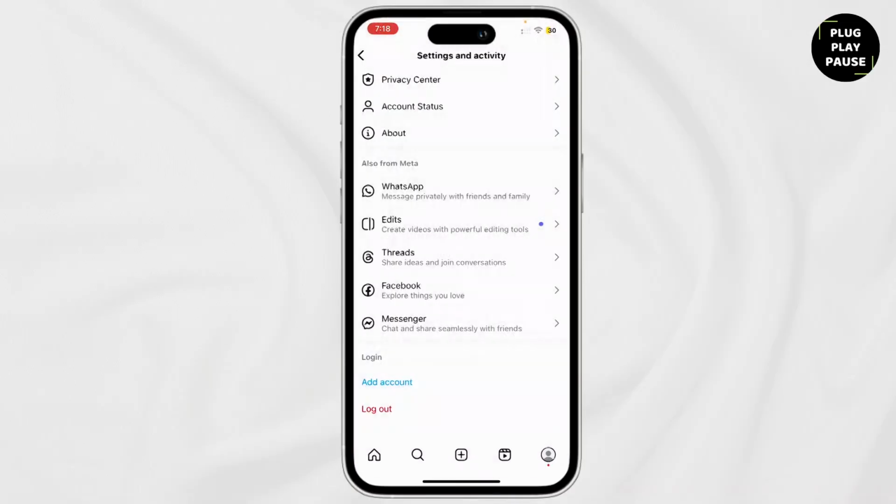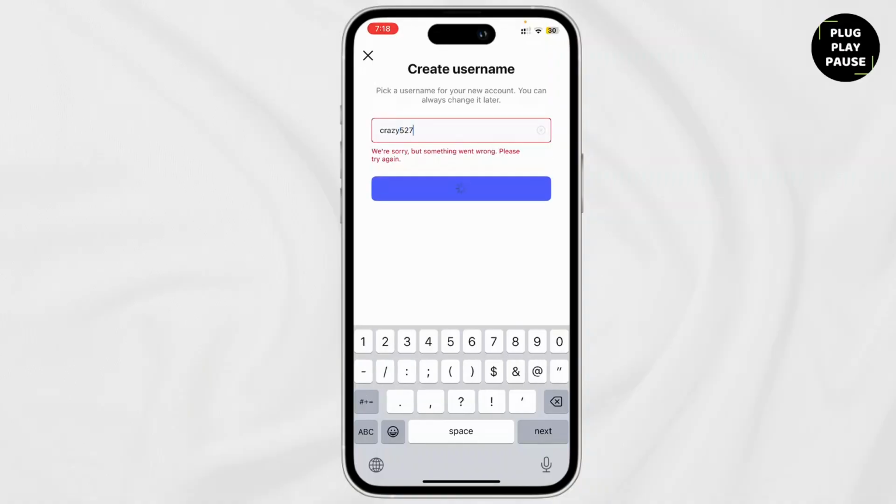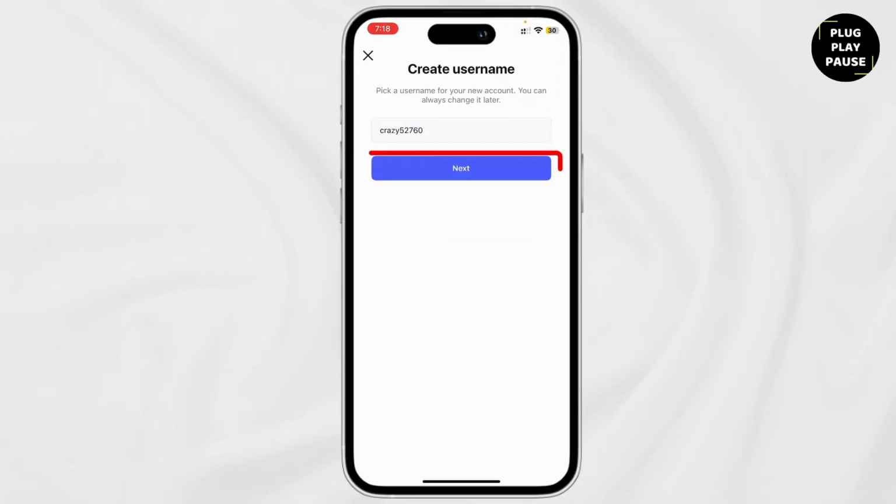So now you'll have to put in a username. So make sure that the username is unique. So it will give you various suggestions. So use the suggestion given by Instagram and then you can tap on next.